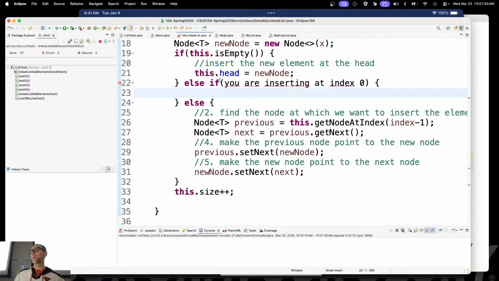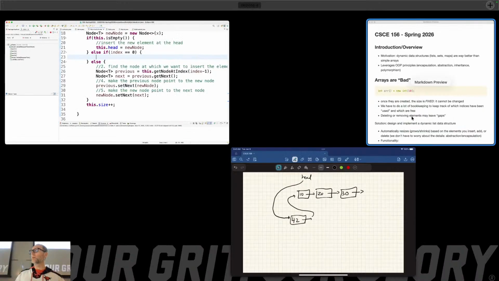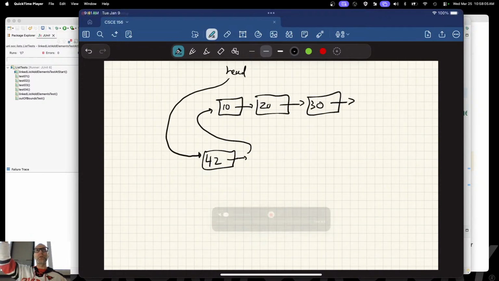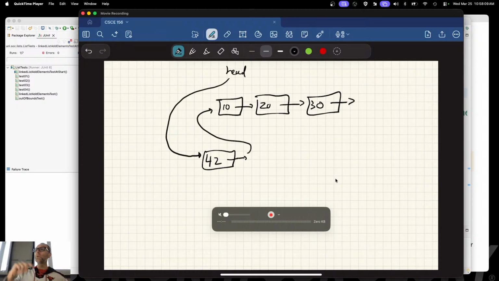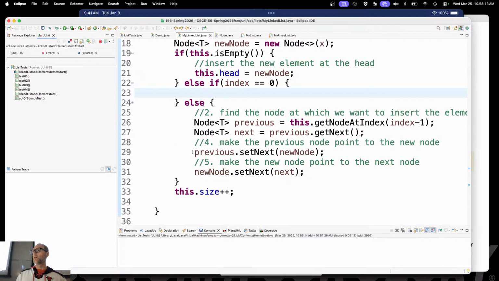So how can I tell if I'm inserting at index 0? Well, if the index is 0. Right? Now, if this is the case, what are we going to do? Well, we're going to do what I just did over here. You're going to have to create the new node, which we've already done. We promoted that up to be for the if-else-if statements here. But I need to make that node point to the next node, and I need to make head point to this node.